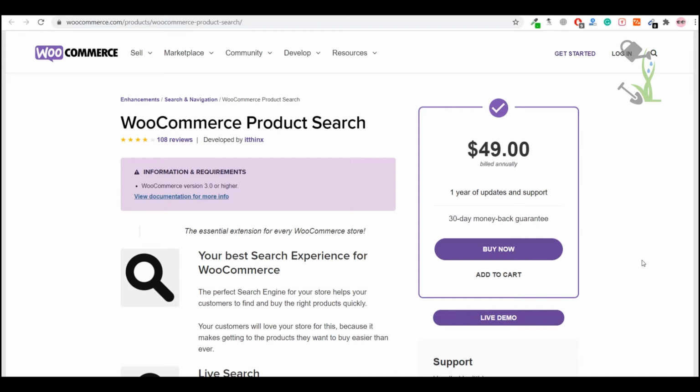Today I'm going to show you how this particular plugin is going to help you increase sales on your WooCommerce website or e-commerce website. First of all, you need to buy this plugin. You can always buy it from the official website. This is the WooCommerce official website. You can come here and search for it, or find it anywhere else, that's good to go.